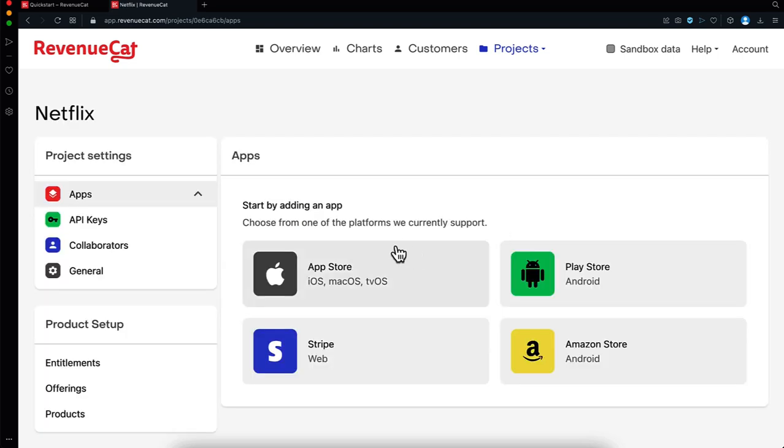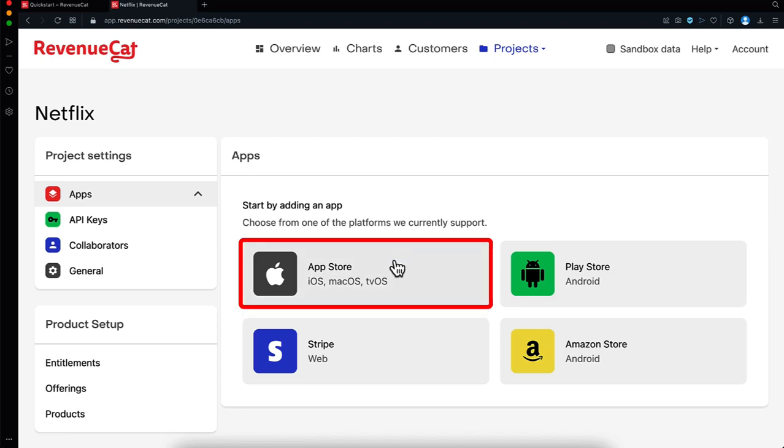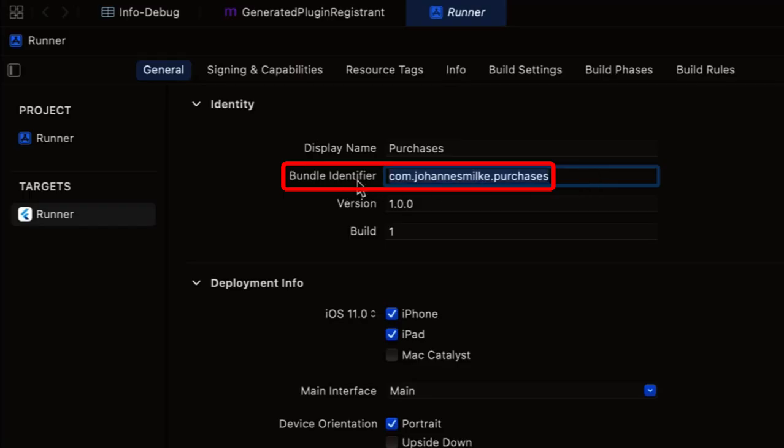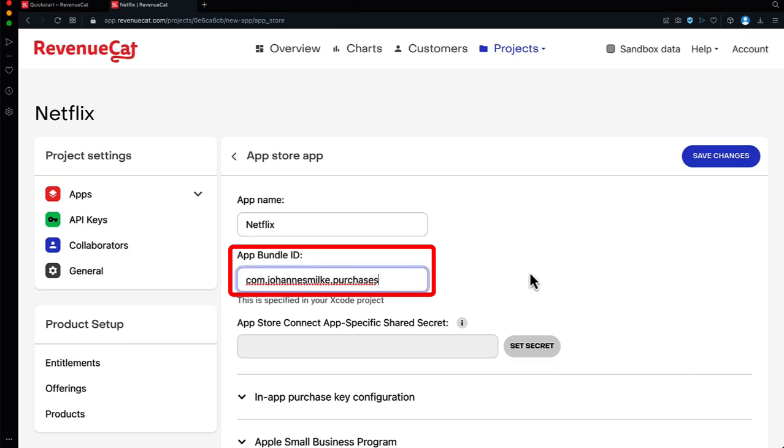Inside RevenueCat, you can configure the App Store for iOS, the Play Store for Android, and also other stores. And the great thing is that whenever a purchase is made over the App Store or the other stores, then the RevenueCat backend server will validate these purchases automatically for you, so you don't need to write your own backend. In our case, we set up the App Store for iOS. Here inside, you need to set your app name. Inside Xcode, you can copy the bundle ID from your app and then you paste it here inside.